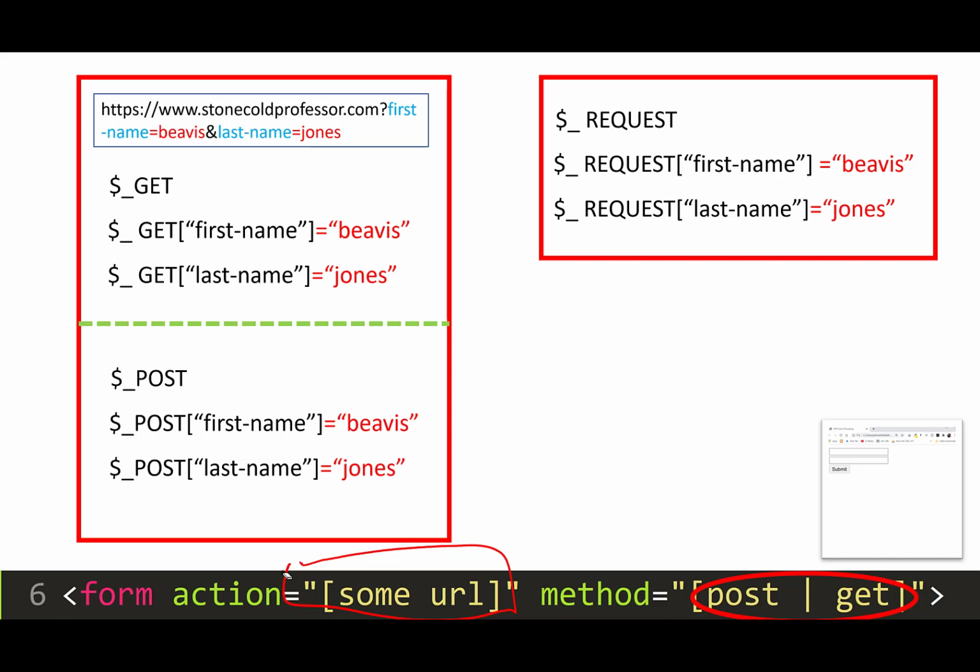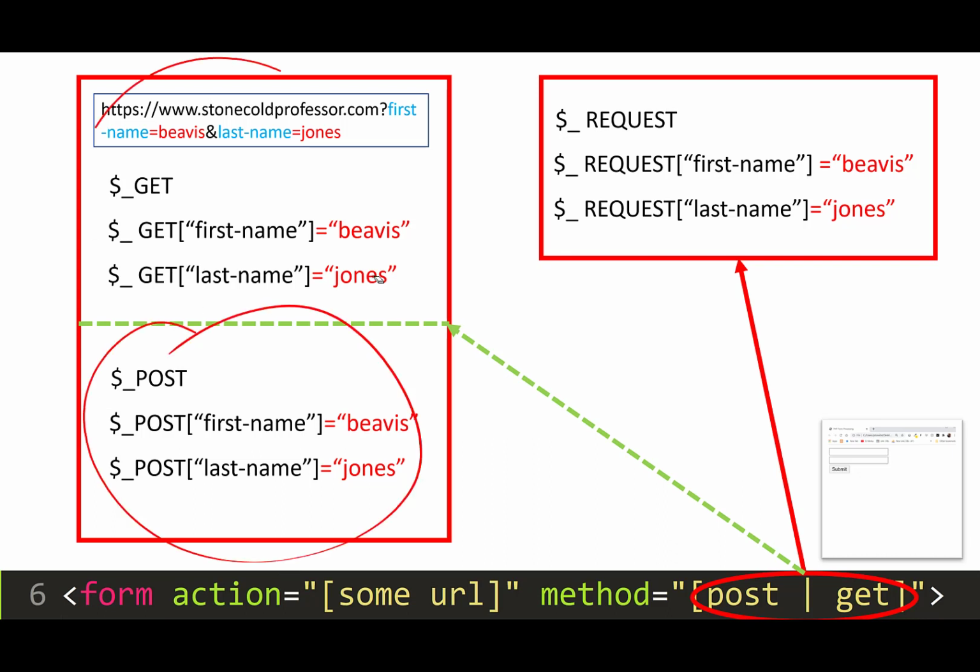The next thing is you choose post or get for your method. If you choose get or post, no matter what, if you choose either one of those, the request variable is always created. What changes is what happens on the left side of the screen there. Either above the dotted green line or below the dotted green line is where you go next, depending on if you put post or get. If you choose post, you end up doing this. If you chose get, then you end up doing this.